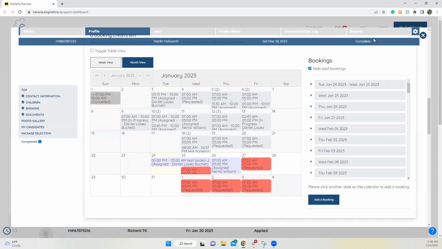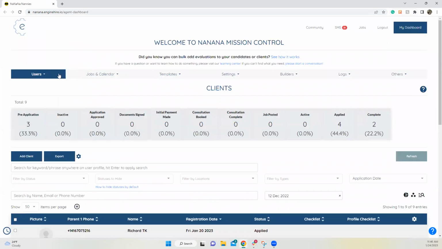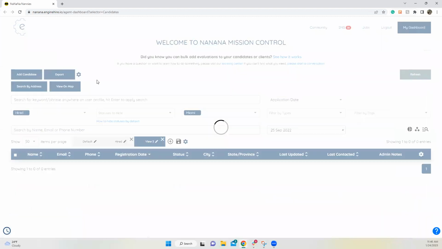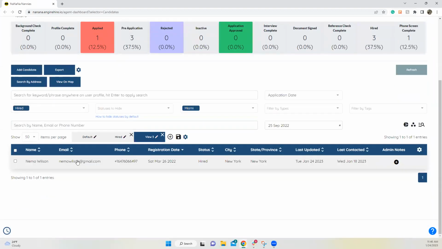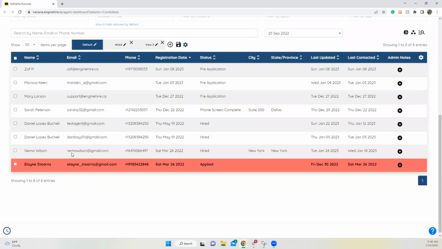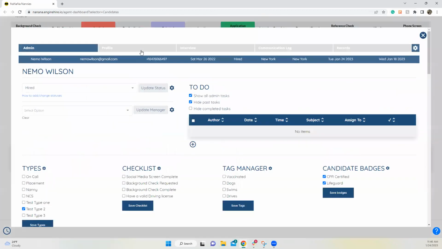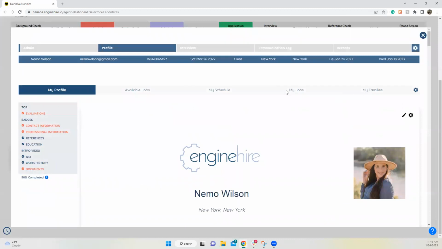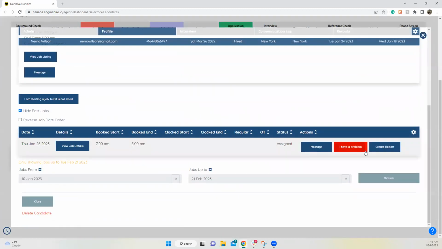Mary, is there a way for a candidate to leave a review about a family as well as vice versa? Yep. After the job is completed, you can leave a review. They would just go to profile and click my jobs, and after the job is done, it will say leave a review, if you want them to be able to leave a review. And it only goes to you. It doesn't go to the family. The family would go to that booking and click leave a review, and they can rate as well, with a little star rating, 1 out of 5.